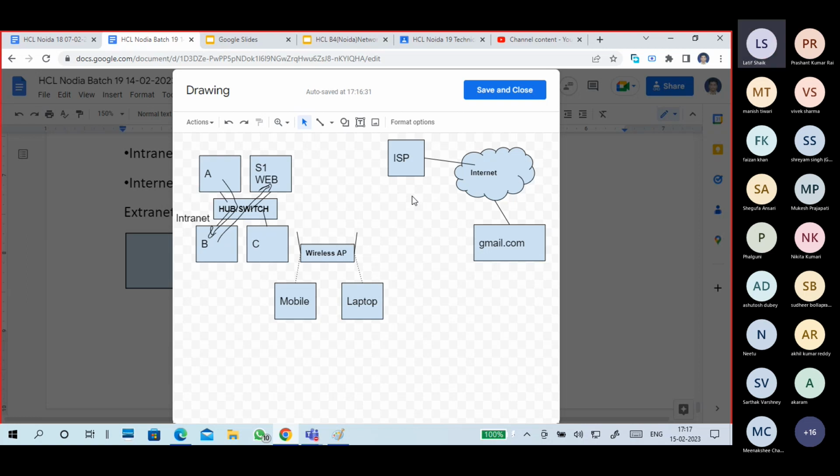Tata is disconnected, not providing it. Maybe they have some dedicated connections, that is different. ISP, Internet Service Provider.